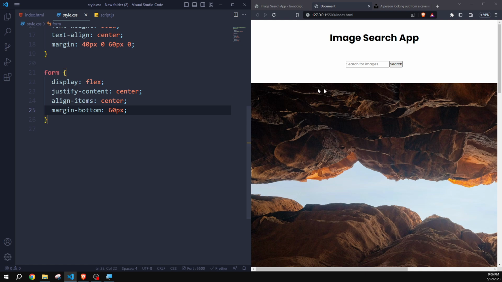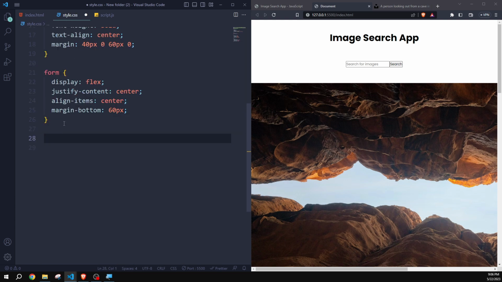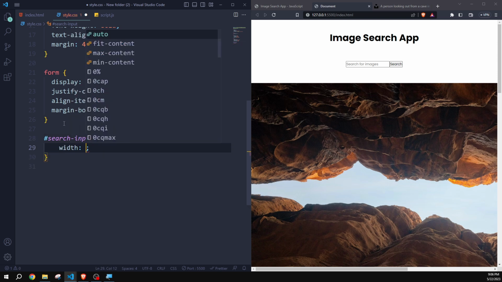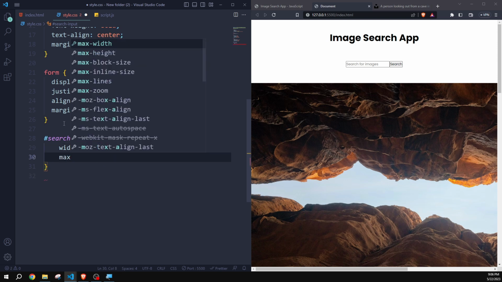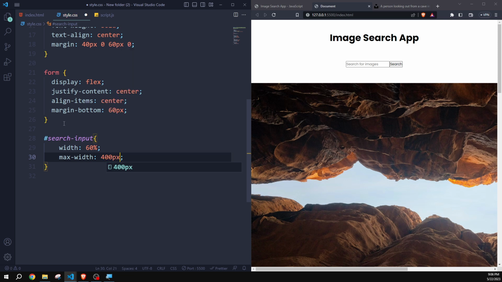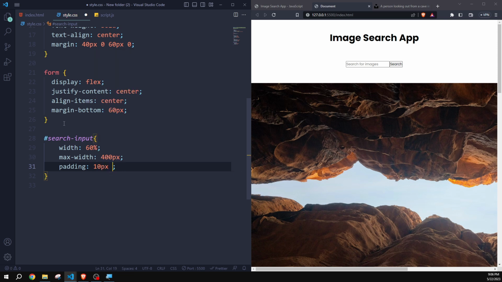Now we have to style our input section, so let's go to our input, and here you can see that inside our input we have an ID which is search input. So I'll simply copy this ID and then go to our style sheet and paste it here. First of all, I will give a width to this input, and width will be 60%, and I will add a max width as well, and it will be 400 pixel. Then I want to add some padding inside, and it will be 10 pixel from top and bottom, 20 pixels from left and right. Then I don't want any border, so the border will be none.